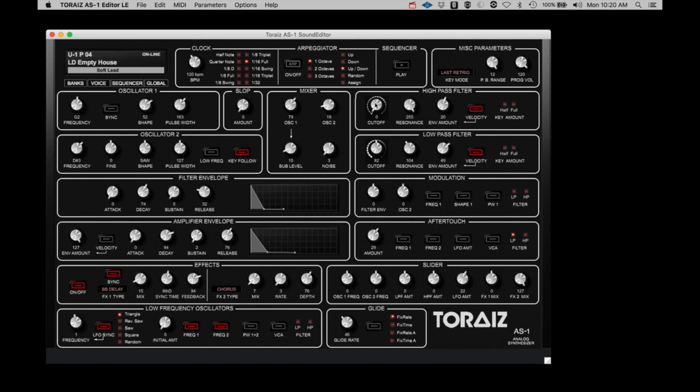Next, you can adjust the two filters, high pass and low pass. Next, you can make adjustments to the filter and amplifier envelope generators. You can make the adjustments using the knobs, or you can click and drag the segments of the graphic display. Then there's the modulation and aftertouch sections. Then next are the effects, slider, LFO, and glide parameters.